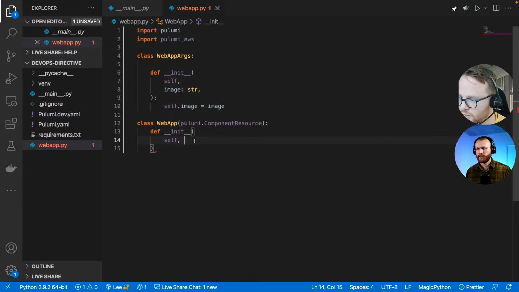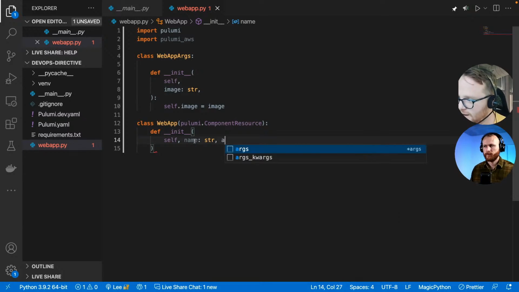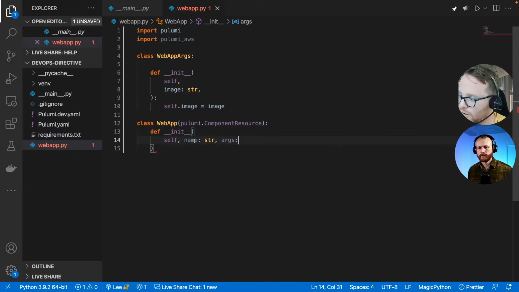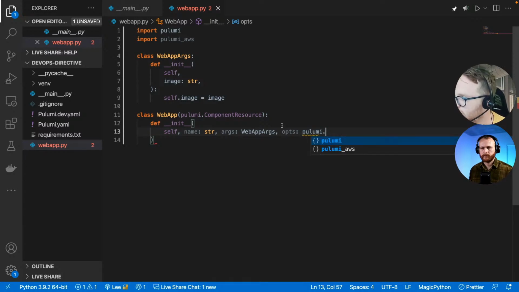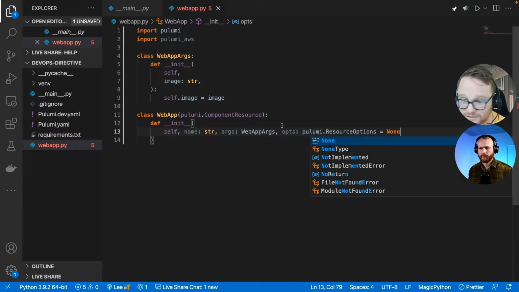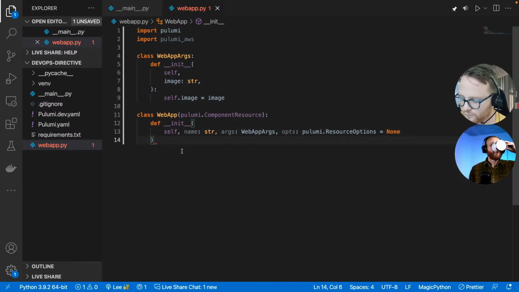And so what we're going to do is specify a name, which will be a string. And then we're going to specify an argument input, which of course is our web apps args, because we've already defined this, right? And then we are going to define some options, which will be Pulumi.resource options. And by default, we're not going to need any of those. So I can set a default here, like so.